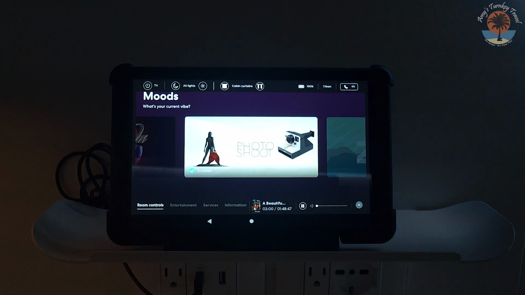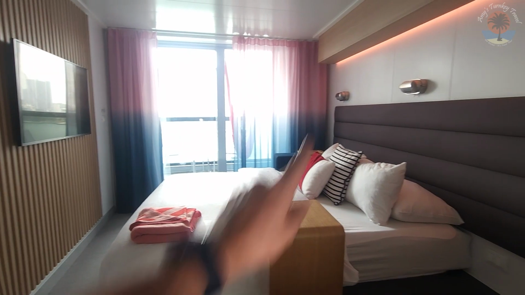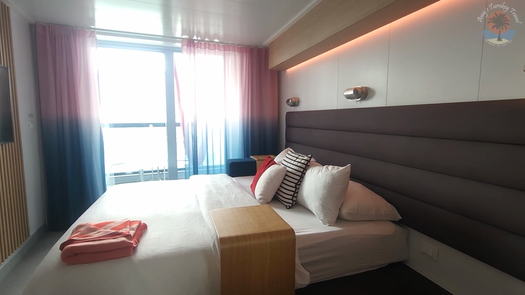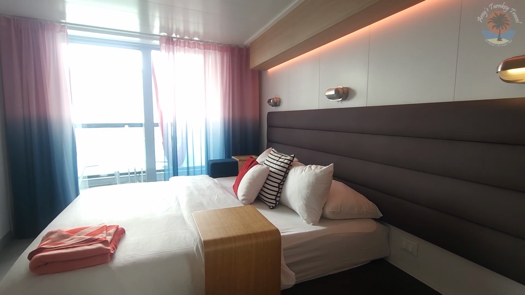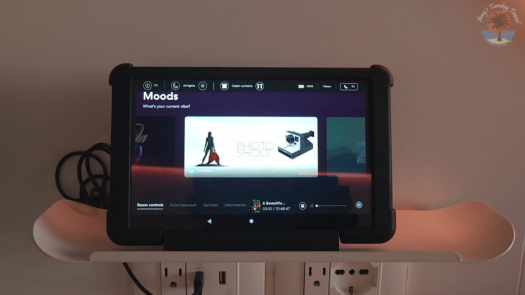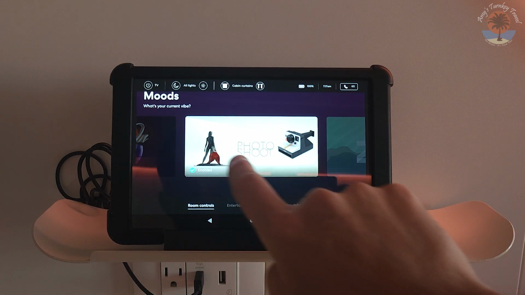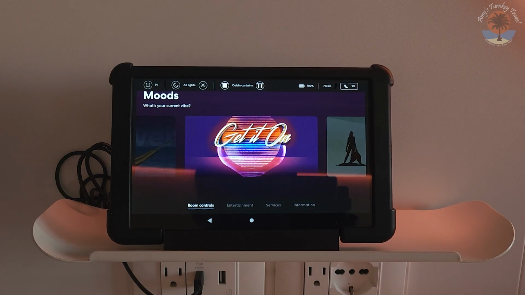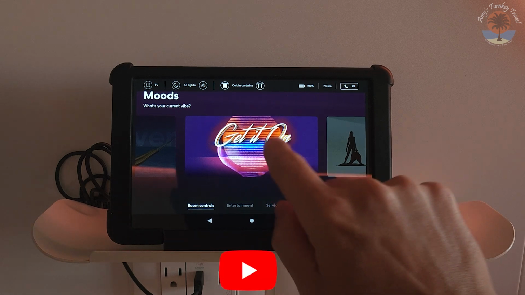If we go to photo shoot mode, you get this warm white light for your ambiance lights. Your overhead lights stay sort of dim, and your curtains open up, as you can tell, as it got a little bit brighter in here. And then from photo shoot, we have the world famous get it on mode.